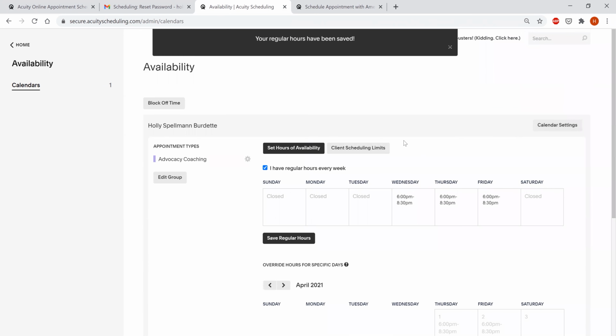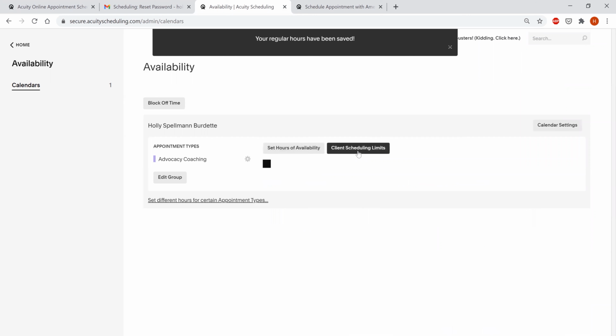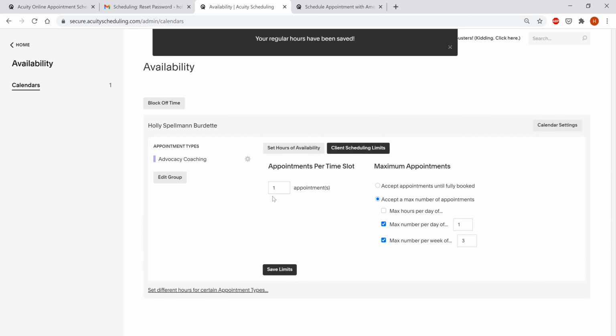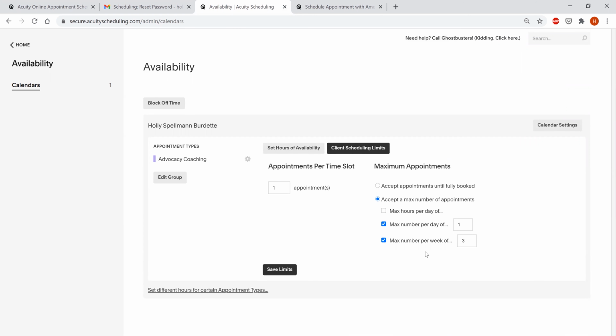And then you can also set limits to how many appointments can be scheduled with you. So there's a default setup that will be 3 per week. So if you forget to come in here, or if you don't need to adjust it further than that, you'll only have students able to schedule, any one student could schedule 3 appointments for you per week. Or you could set a maximum of 1 appointment from any student per day.